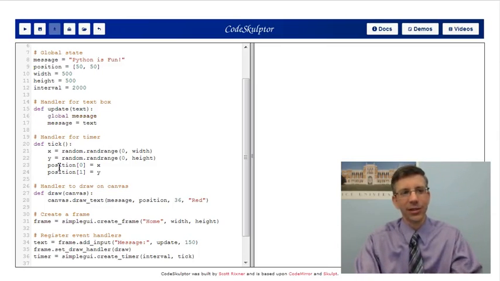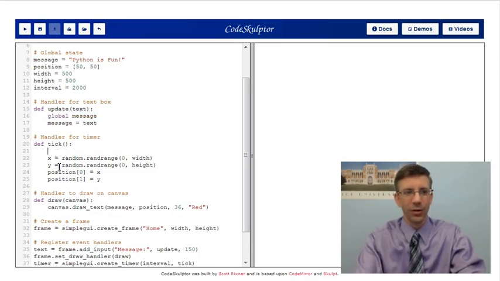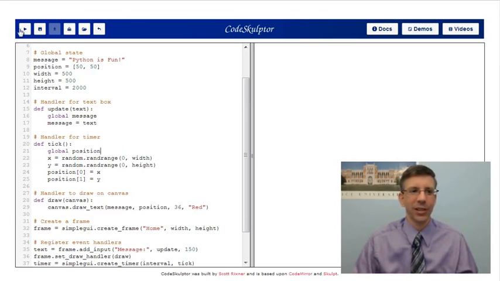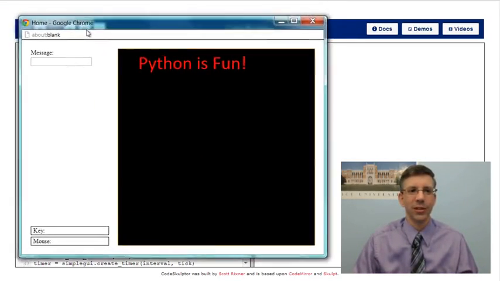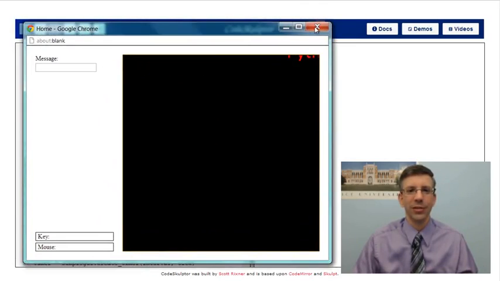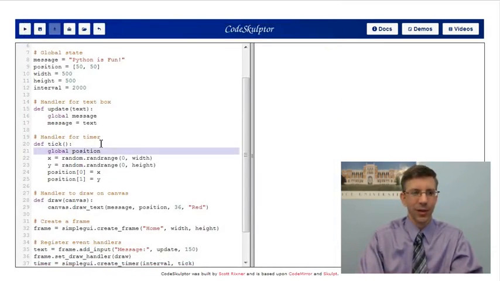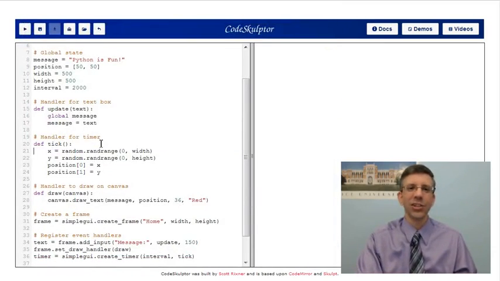Down here in tick, notice I did change position without having to type global, although I could, as we've discussed before. This isn't going to change anything. I can type global position and the program will still work. You can still see my text bouncing around, but it is not necessary. Why is it not necessary? I'm not actually changing the entire thing of position. I don't have position equals something. I'm changing elements of position, and in that case, the global declaration is optional.